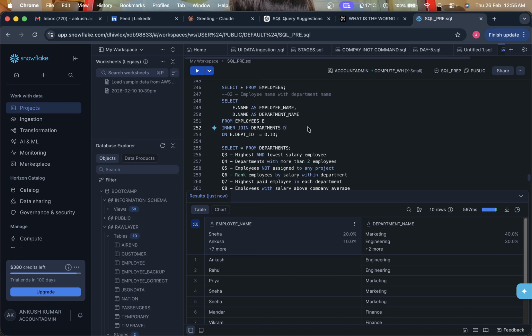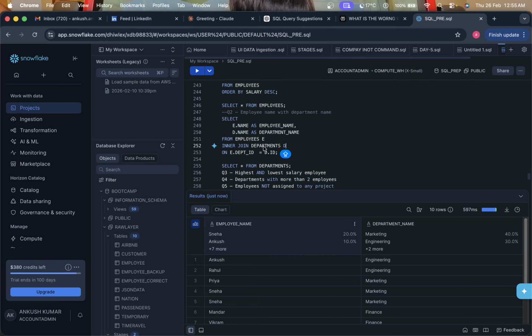If you notice one thing over here, whenever you are writing your SQL query and you have the same column name in both tables, the name column is available in the employee table, and the name column is also available in the department table. In this situation, make sure you give an alias. So E dot name as employee name, D dot name as department name. Whenever you have the same name in both tables, make sure you go with the alias.